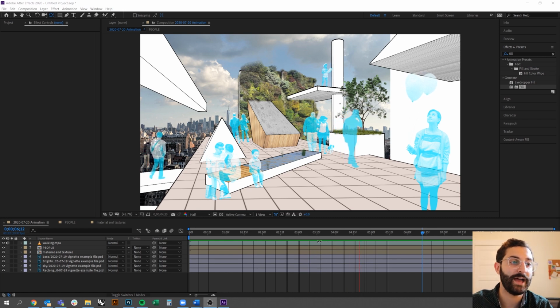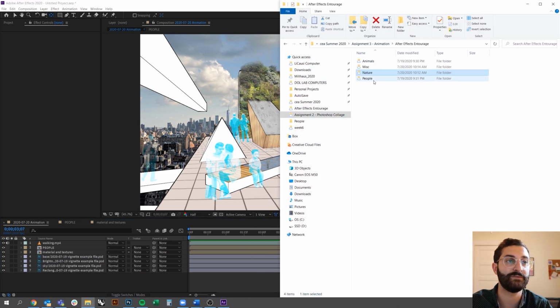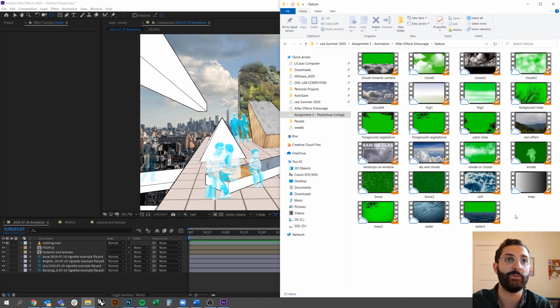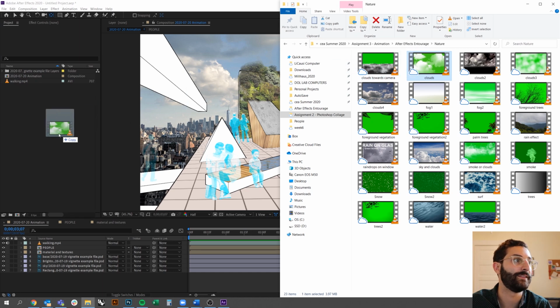Okay, so let's continue to add more green screen effects. We could add additional clouds to the background to make it look like it's moving. To do that, let's go over to our green screen folder and click Nature, and then we can select one of these cloud files. I think I'm going to want to try this one, and then I'm going to go back to the project and drag this in.